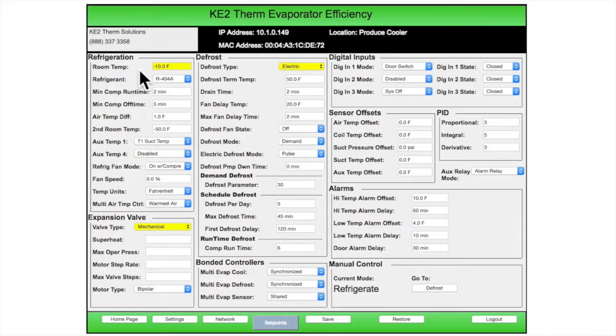Let's focus in on the upper left of the page. We see refrigeration. Within this block are the set points for control of the refrigeration system, including room temp, refrigerant type, compressor minimum run and off time, and other temperature sensor inputs. There are several other set points that can be changed from the typical default values if desired.